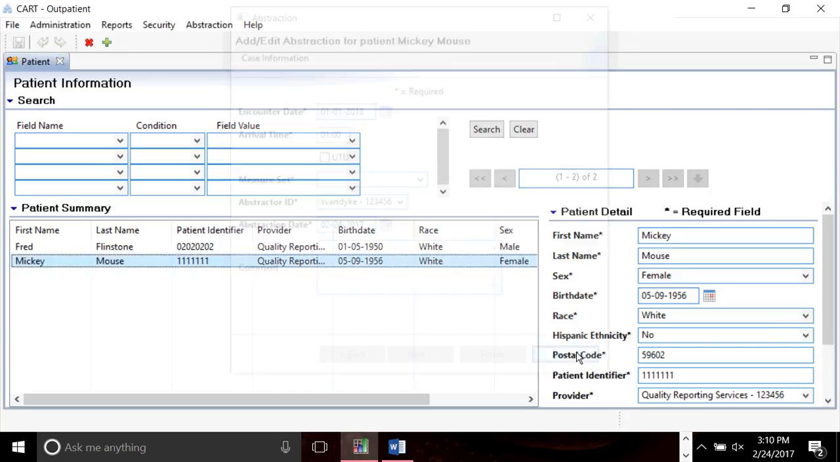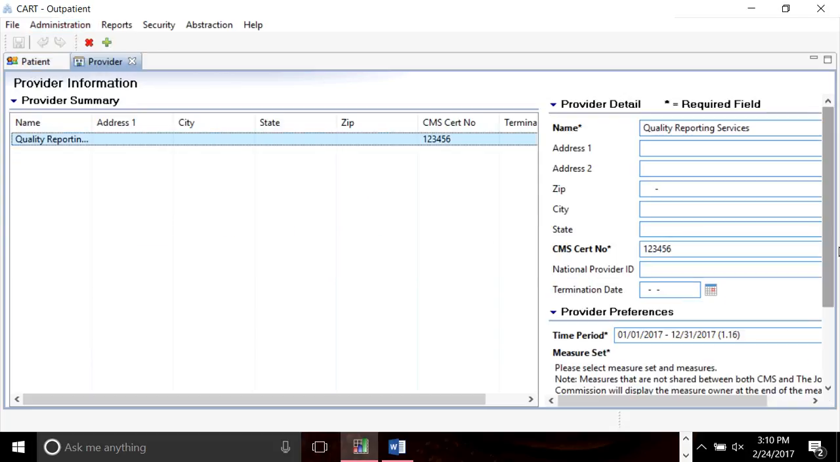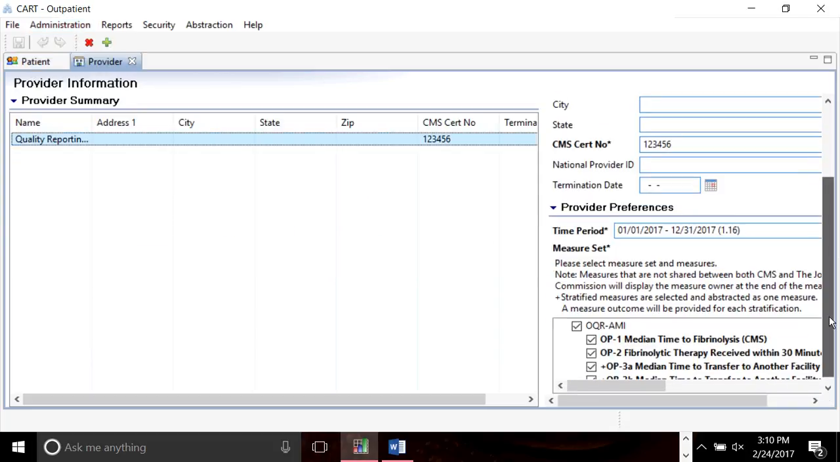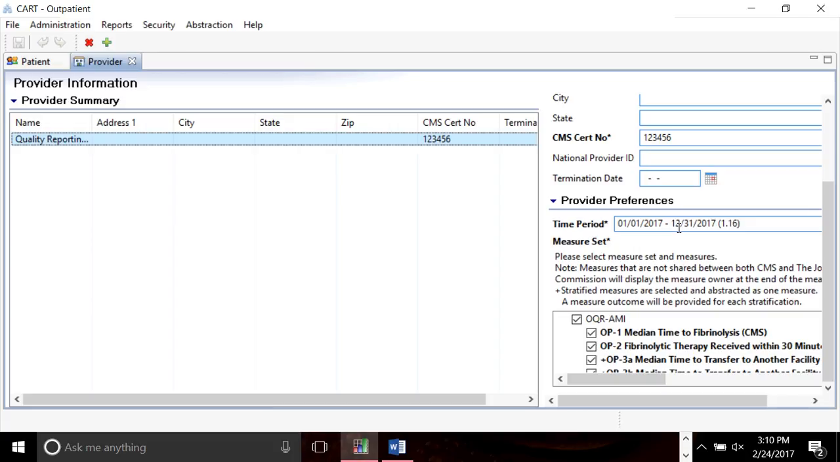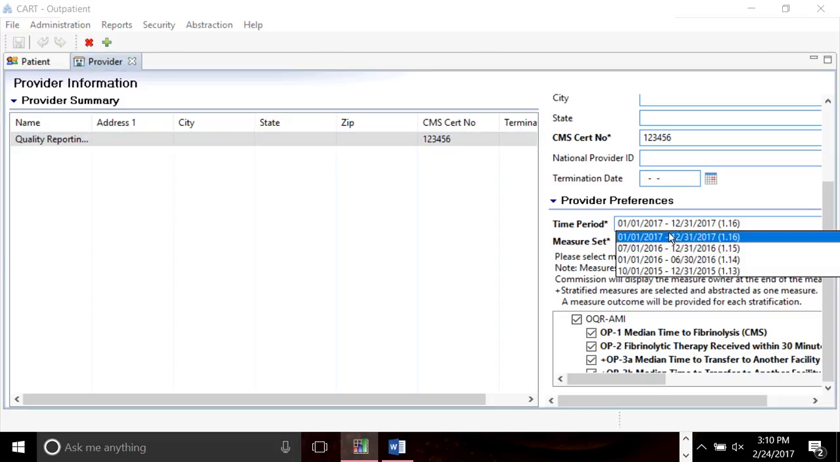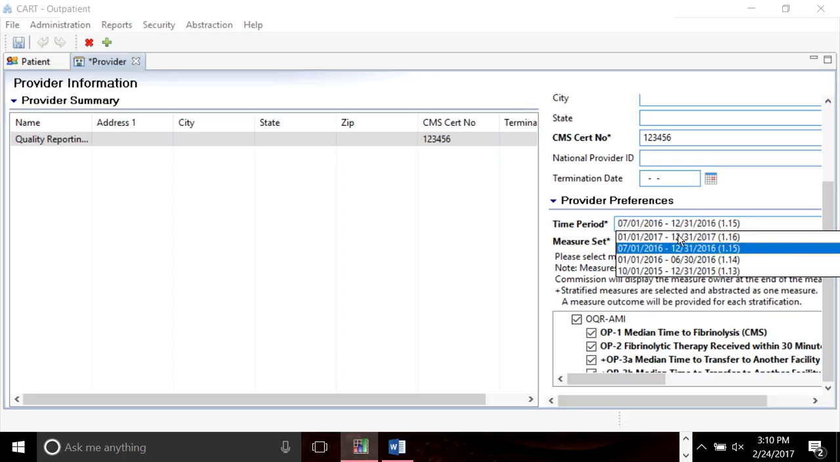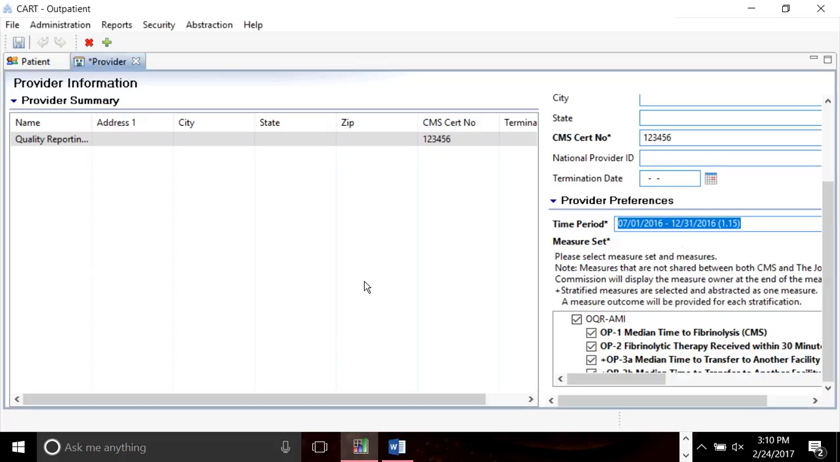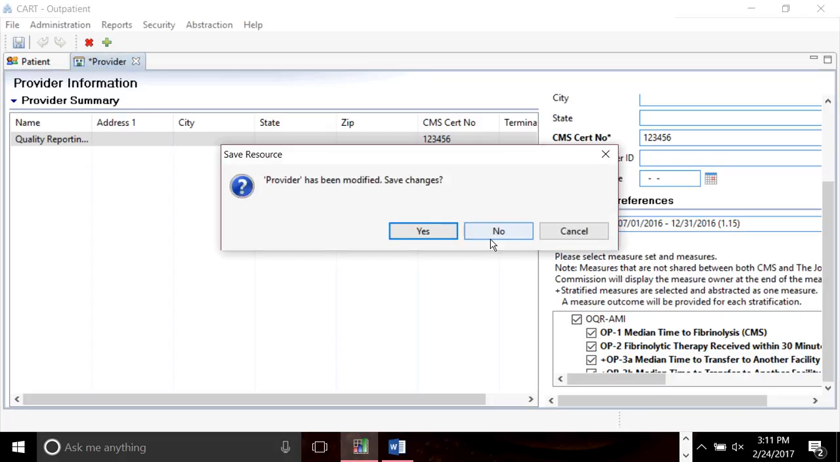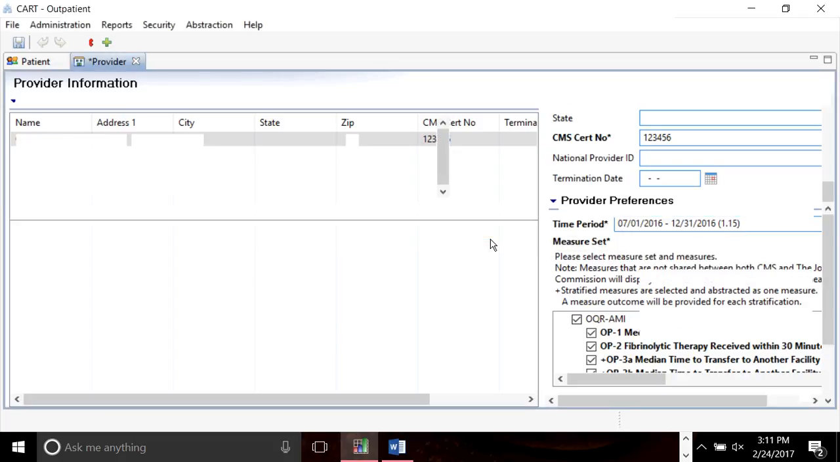Another good way to also know is if I go up to administration and click on provider, down here in the bottom right-hand corner of the screen under the provider preferences, you will see the time period box. And if you see this as your default and you don't see 2017, you know right there that you do not have the most current version available. So I'm going to just close out of these, hit no, and I'm going to go to security.